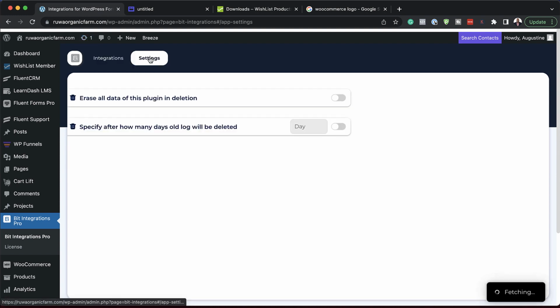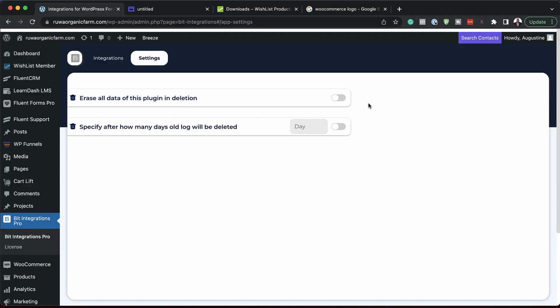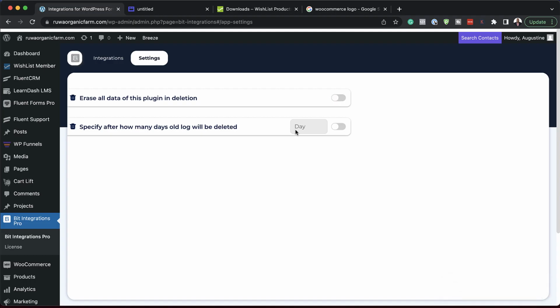Now over here on the settings, let's say you may want to delete this plugin for whatever reason. You can choose to erase all the plugin data over here by just activating that. And you can also specify how many days or logs will be deleted. So you can just specify it here, activate it there, and pretty much you are good to go. This is for situations where you may not want to keep your customers' data on the system. So you can set it up over here.